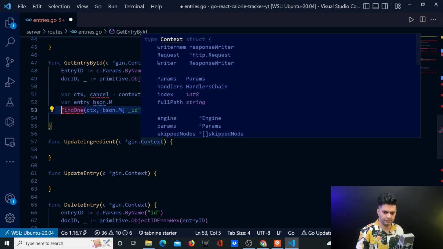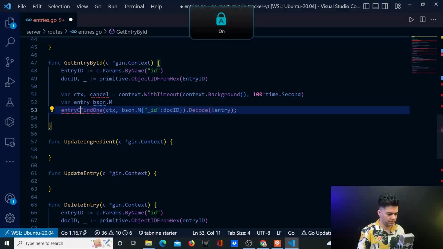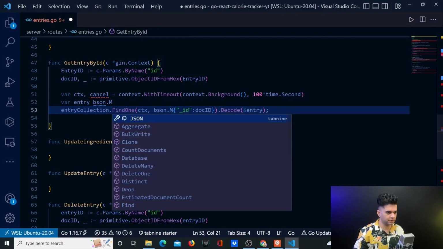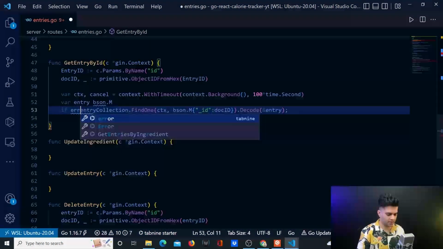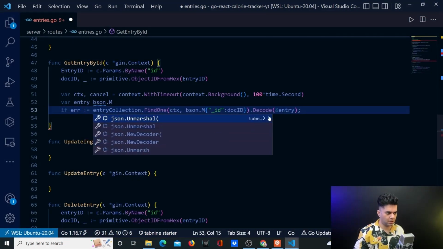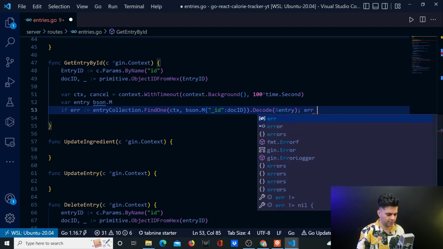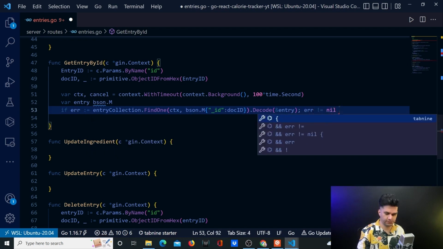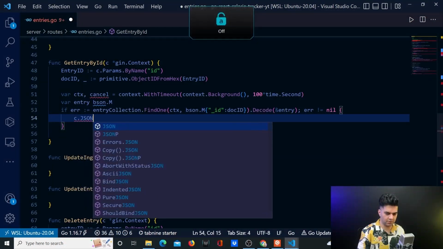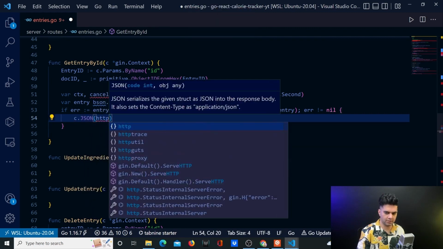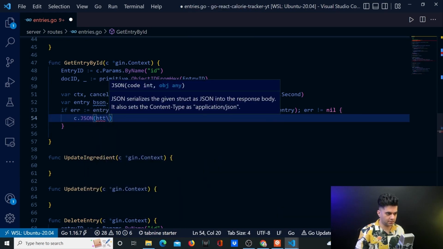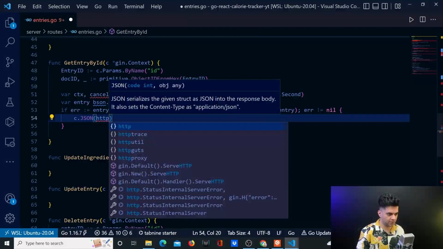And here we'll have to specify the collection on which we want to run this function. And we'll handle the error here itself. Error is not equal to nil. c.JSON, http.StatusInternalServerError. Why is it not autocompleting? I don't know.